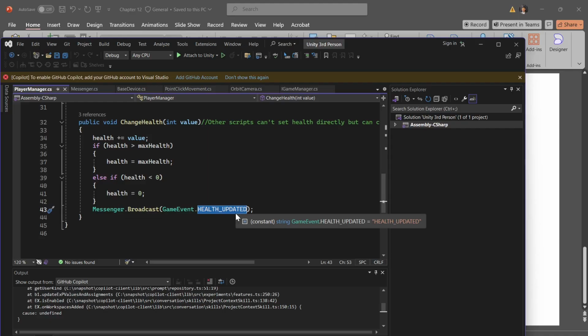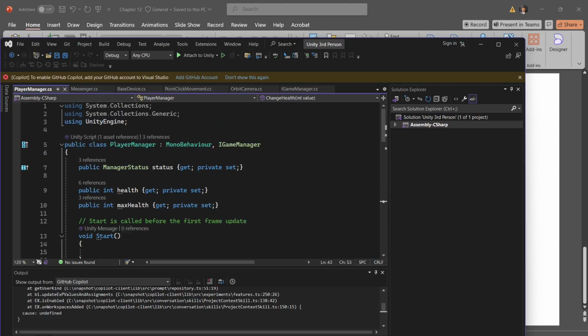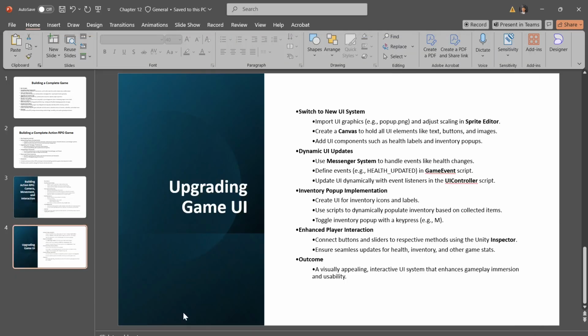So next step would be implementing the inventory system. The inventory system displays the player's collected items in a pop-up window with icons and labels. To dynamically update the inventory UI, you create UI elements, adding placeholders for icons and labels in the pop-up window, and you write a script for dynamic content, which will populate the inventory UI based on the player's items.